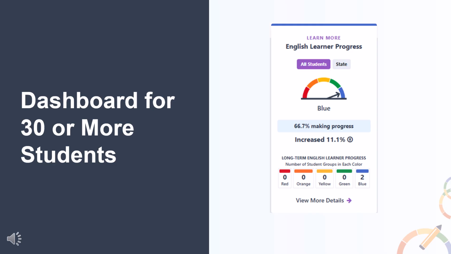At the very bottom of the dashboard cards, there's a link to view more details, which provide more specific student group information and trends in data over time when available. Additionally, any LEA or school with 30 or more students in the denominator is held accountable for differentiated assistance at the LEA level and targeted support and improvement, TSI, at the school level.